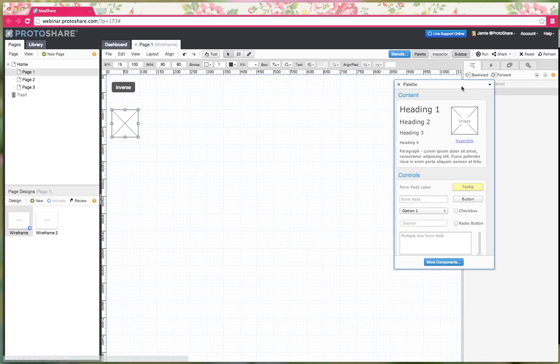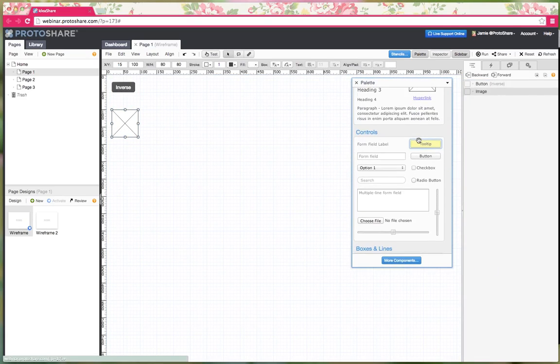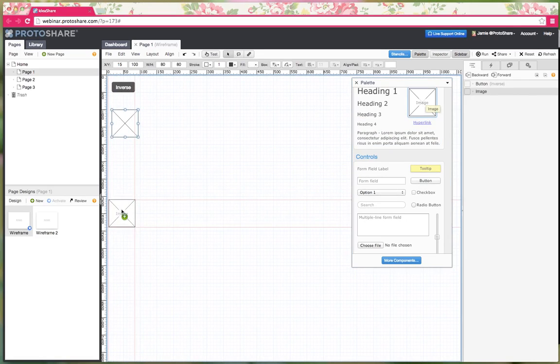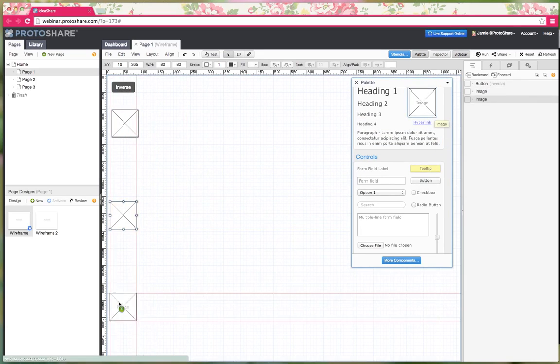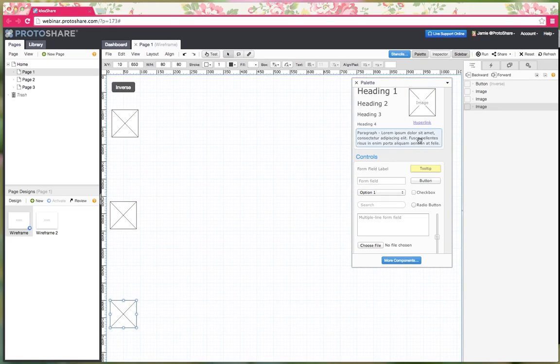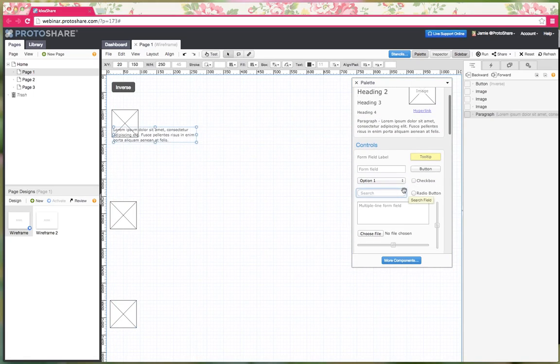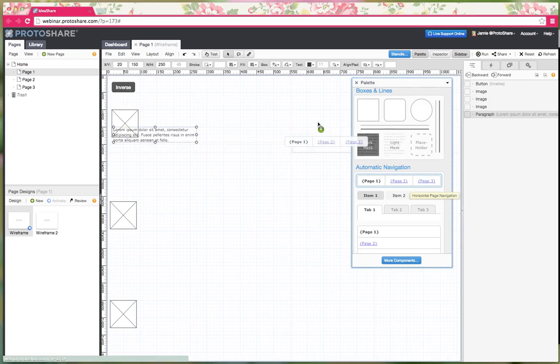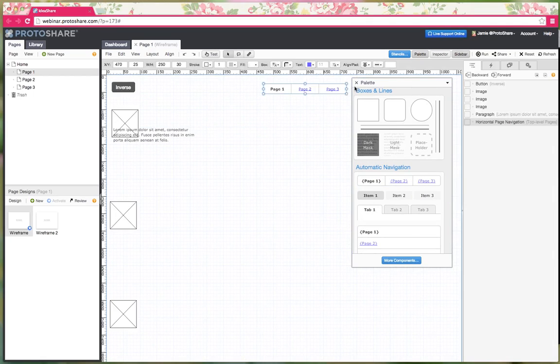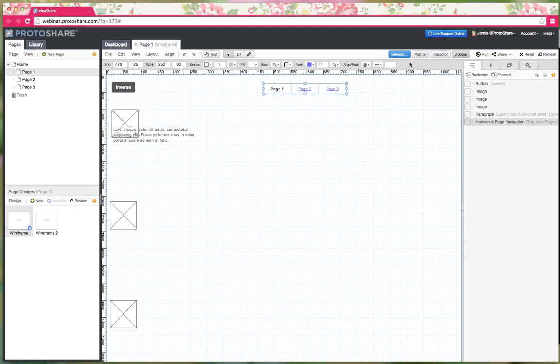So there's an image component. Let me go ahead and move this out. And maybe I'll have a second one, maybe a third one. Little bit of text, and lastly, a navigation component. Now I'll go ahead and close my palette, and I can open it back up just by clicking the palette button whenever I want. But so far I've placed 6 components down, and I can see them all listed here on the far right. So I've got my button, my different images, paragraph, and my navigation.